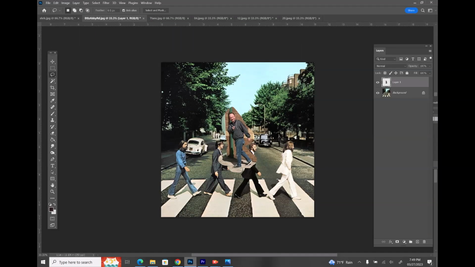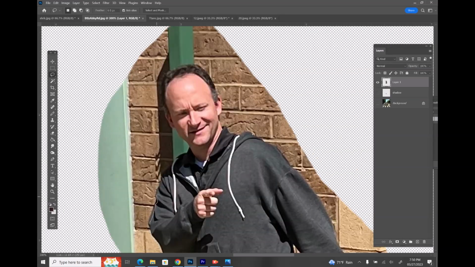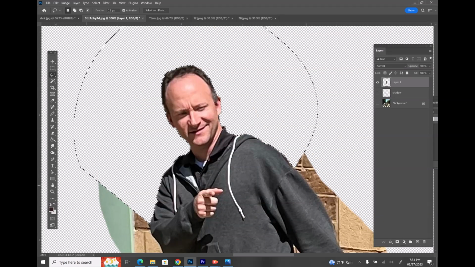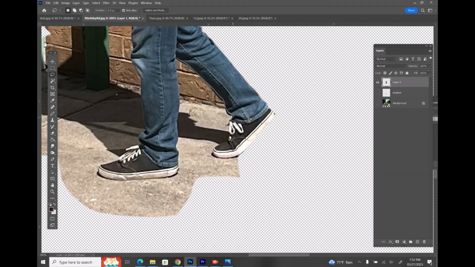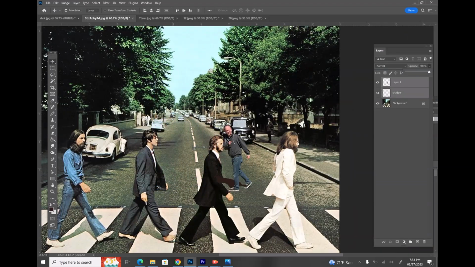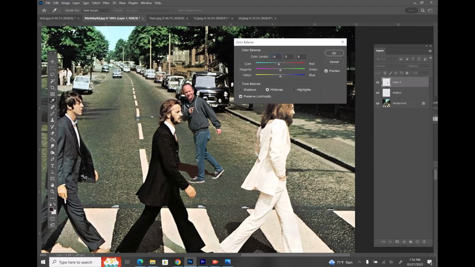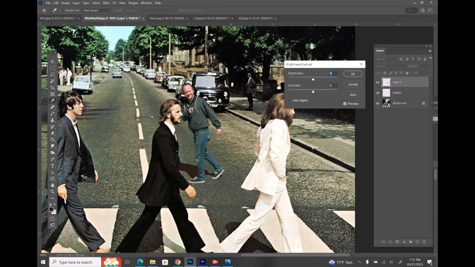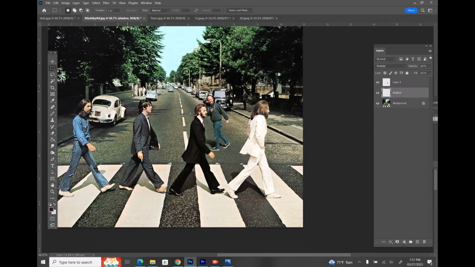And a month later, there's a famous photo and album cover of the Beatles crossing Abbey Road. I can add myself to that easily like this. Feathering, check. Size, check. Color balance, check. Brightness and contrast, check. Is it the appropriate blurry? Check. Did I add a shadow in the right place in the right direction? Check. Moving on to the next one.